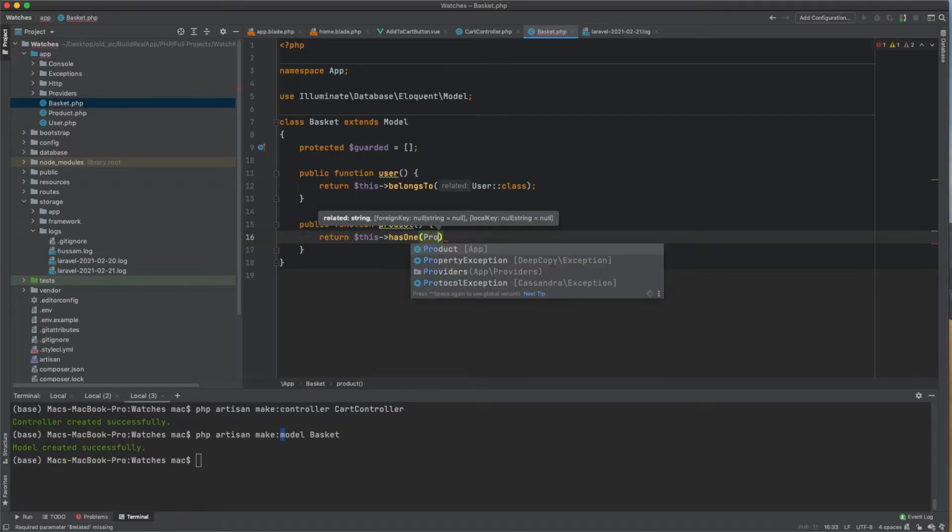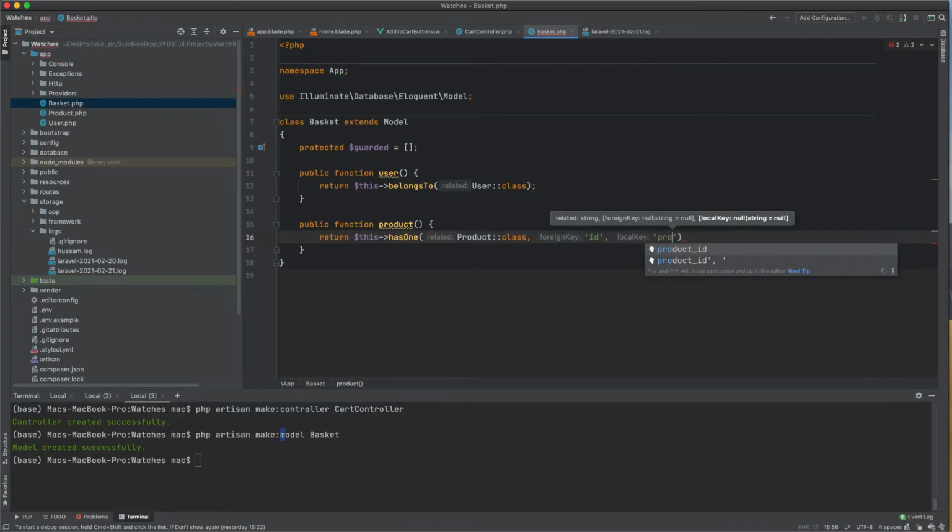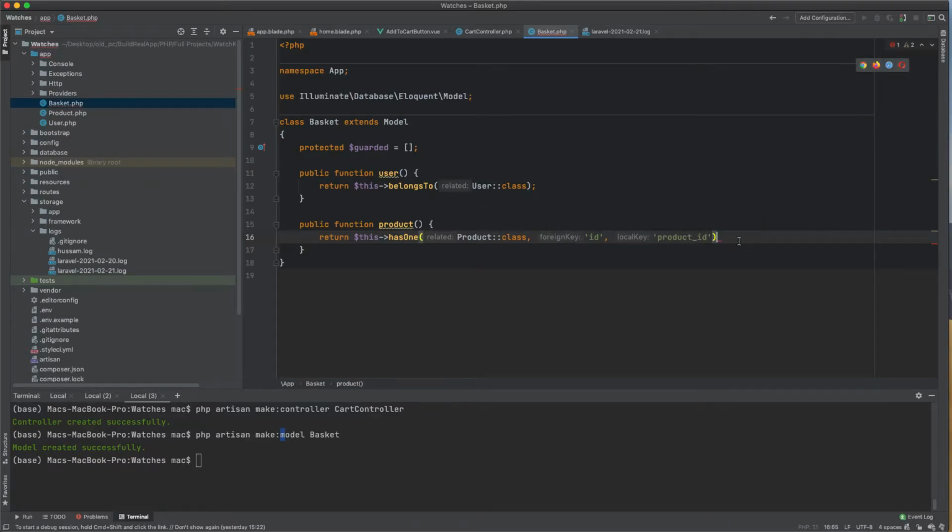Okay, how can we do this? Product class, and okay, so what is the foreign key here? It will be ID, and it will be the local key in product ID. Okay, cool. So what I'm telling it is, it has one product in the product table here, which is the ID in the product. Okay, and the local key here is product ID. So we have this relationship in place.